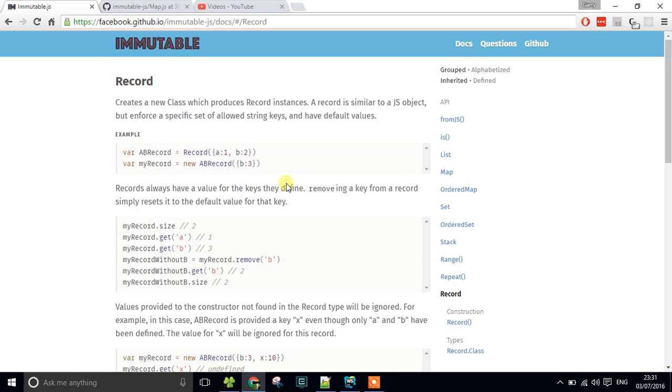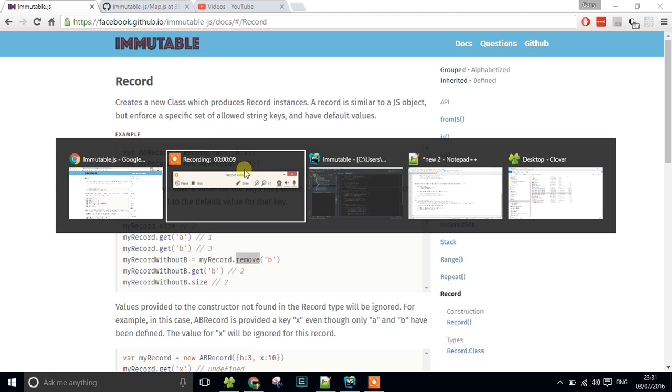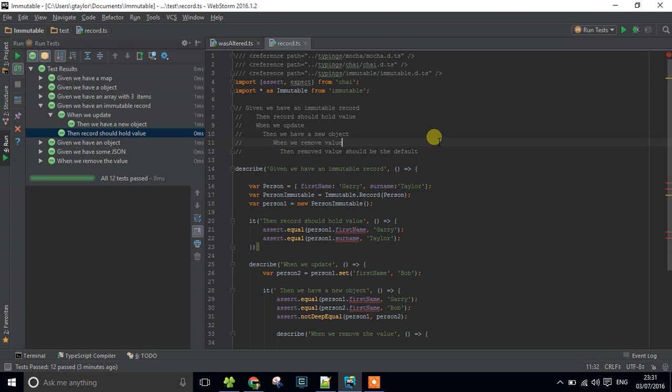In this tutorial I want to show you through the remove syntax for a record when using Immutable.js from Facebook. What I want to do is just go over to my IDE and show you a test that I've got set up.